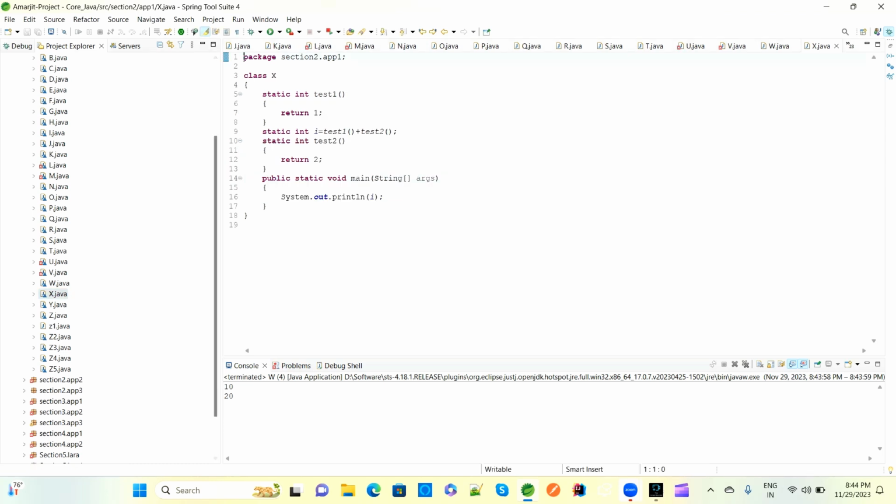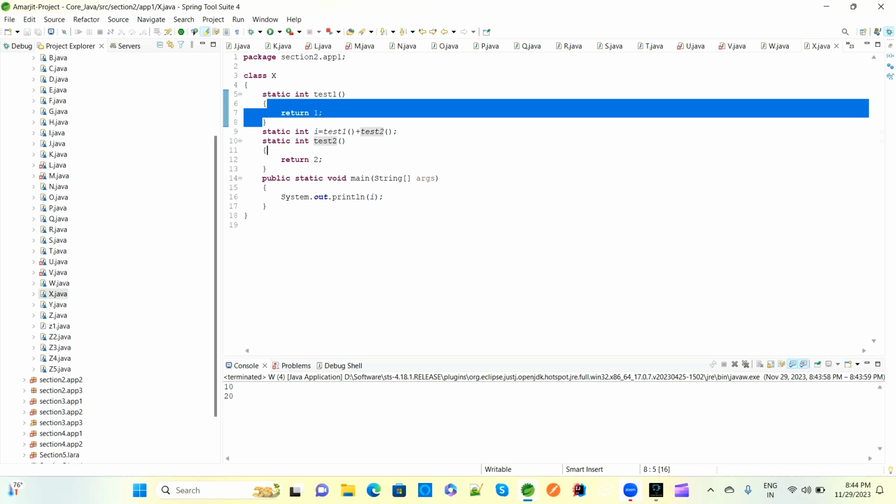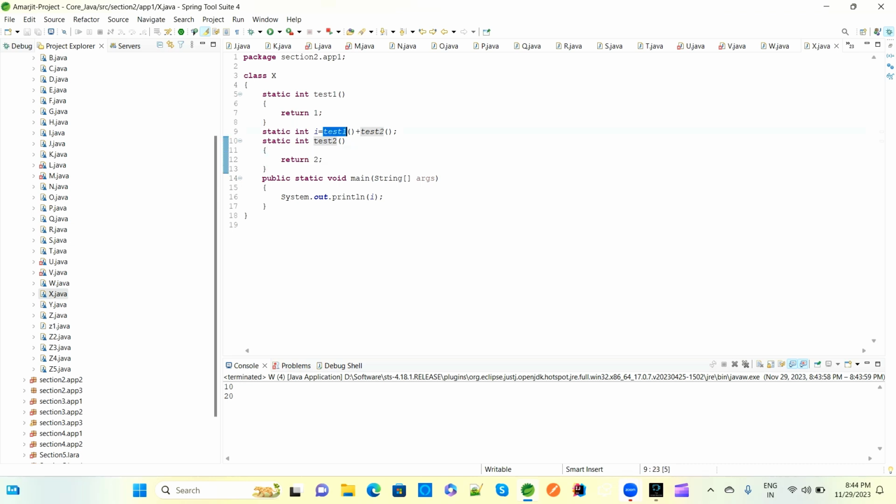Then we have the next program. Here we have test1 and test2, so there are two test methods, and static int i equal to test1 and test2. So the i value is a combination of test1 and test2. The compiler will go for the main method, and then they want the i value. So what is the i value? The i value is a combination of test1 and test2.